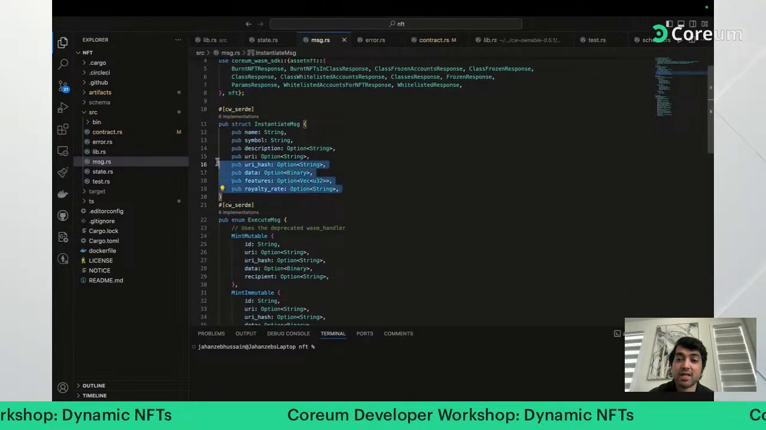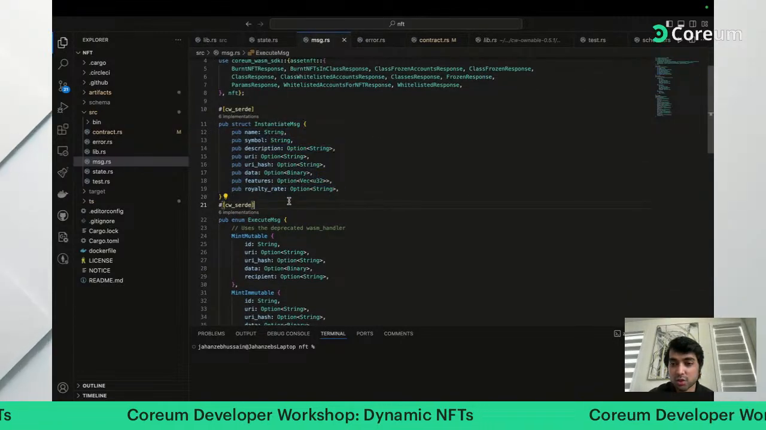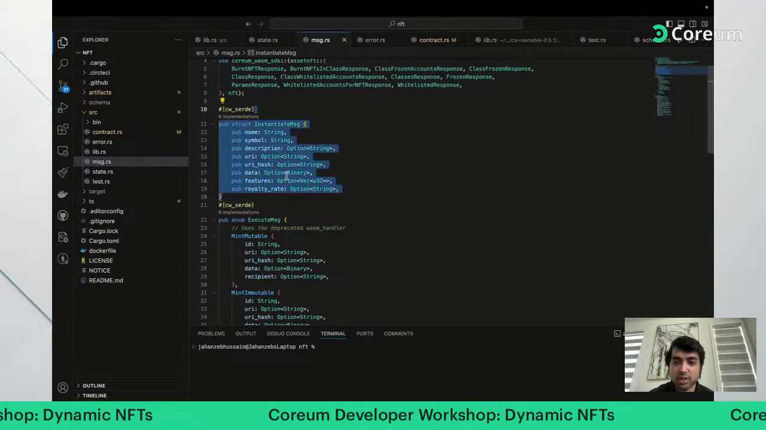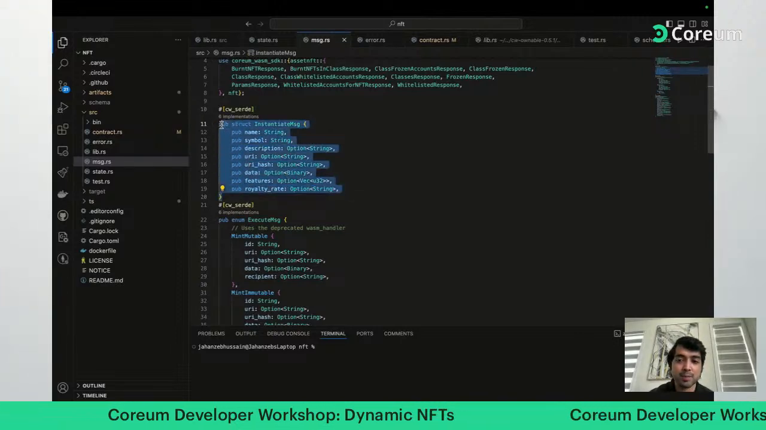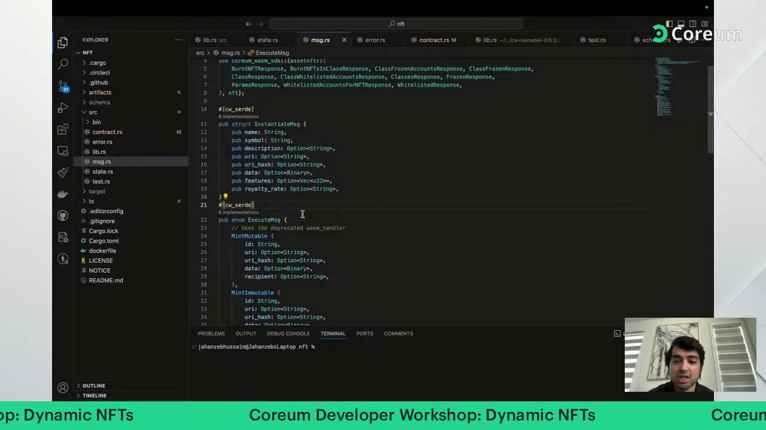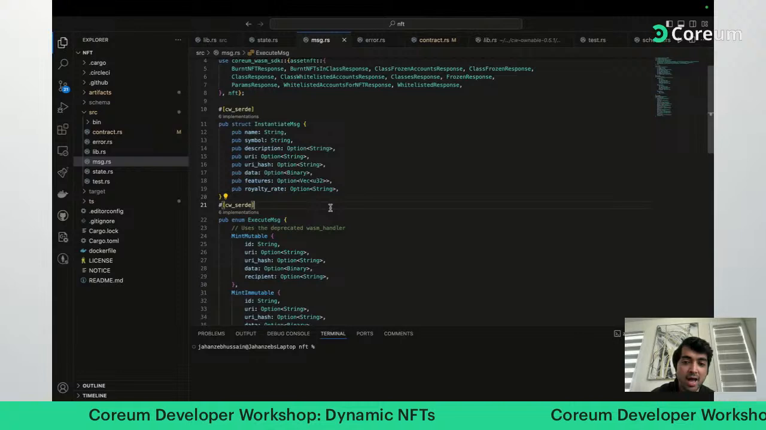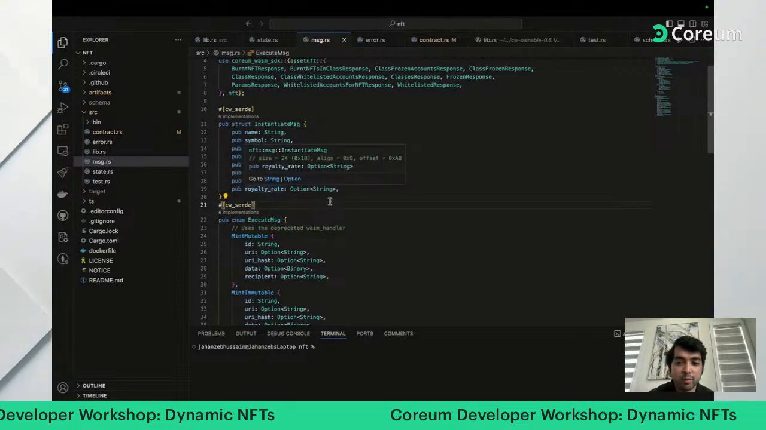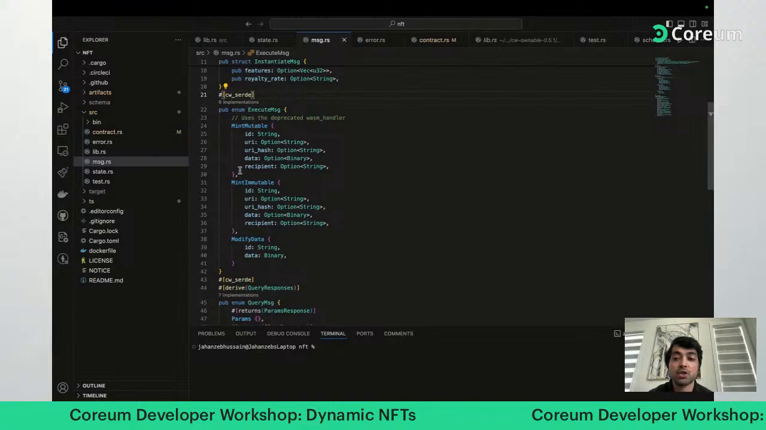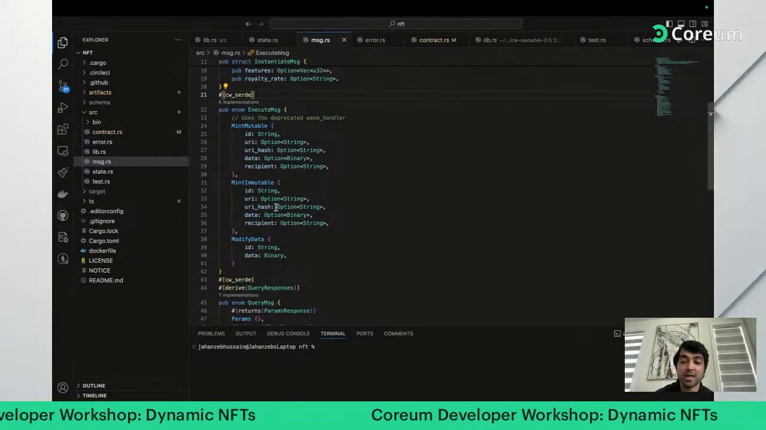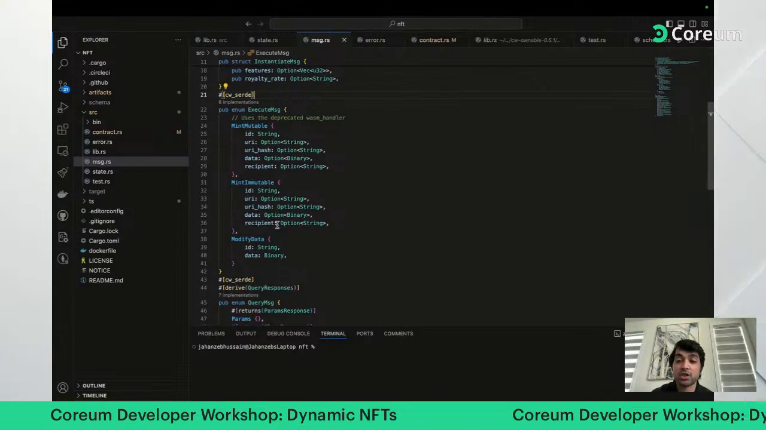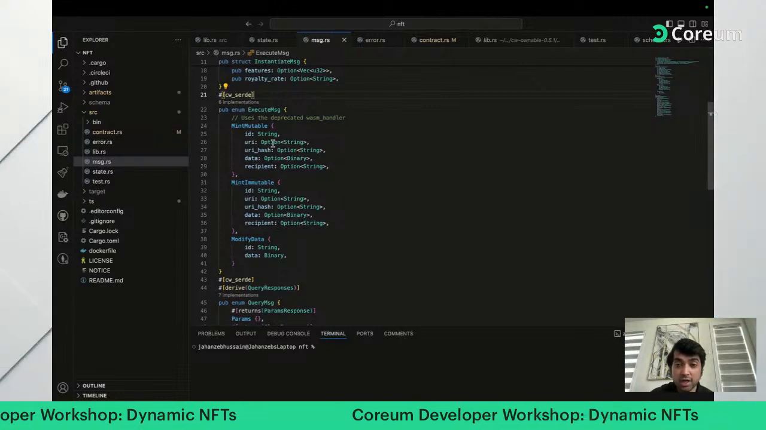So we have a struct, which you can think of as a data structure. Within this data structure, we're specifying as public the name, the symbol of the NFT, the description, the URI, the hash, data, features, and royalty rate if you want to specify it. And then we have execute messages. Later on, I'm going to show you how to import these execute messages in the contract, and within the execute function you can call these and match on them.